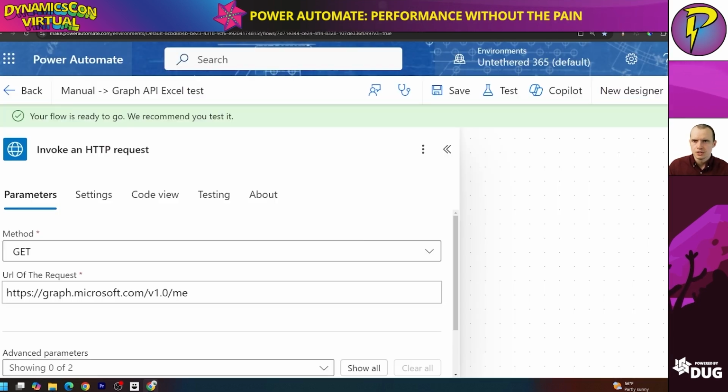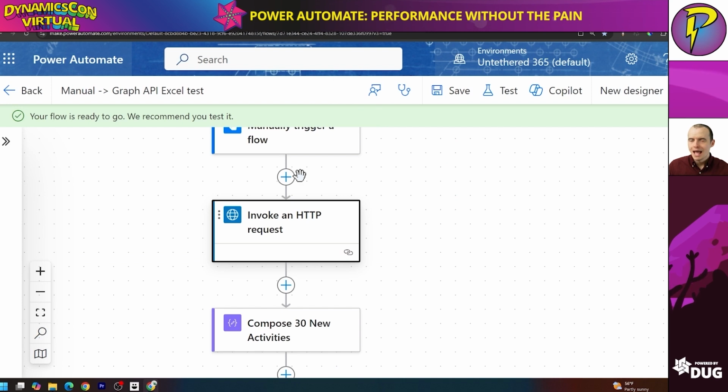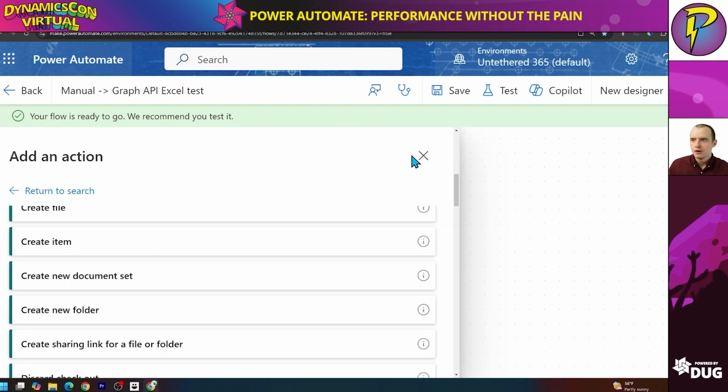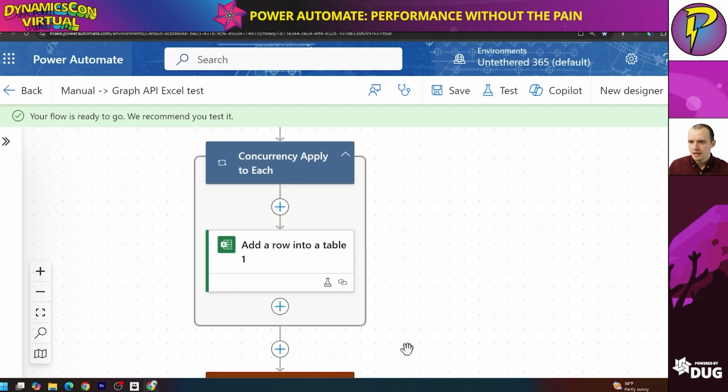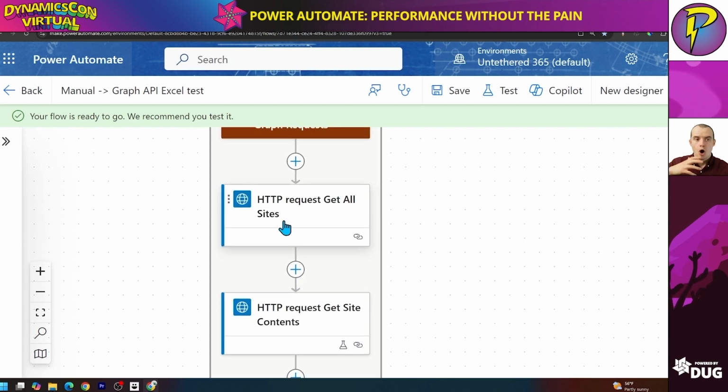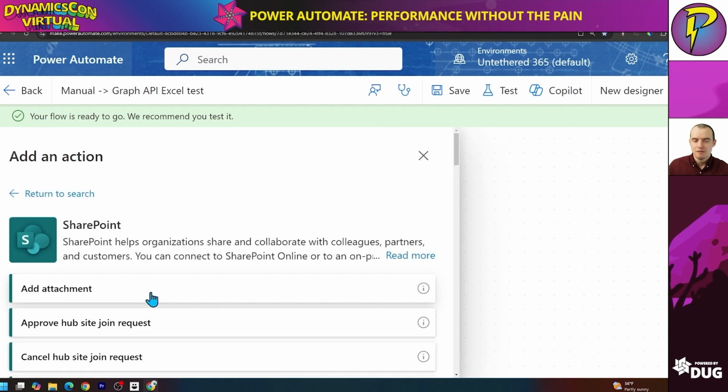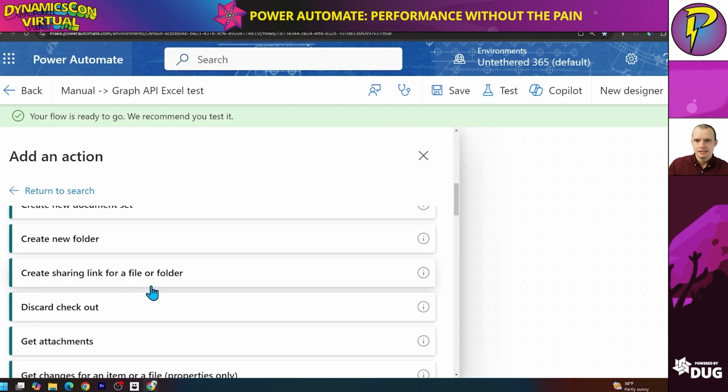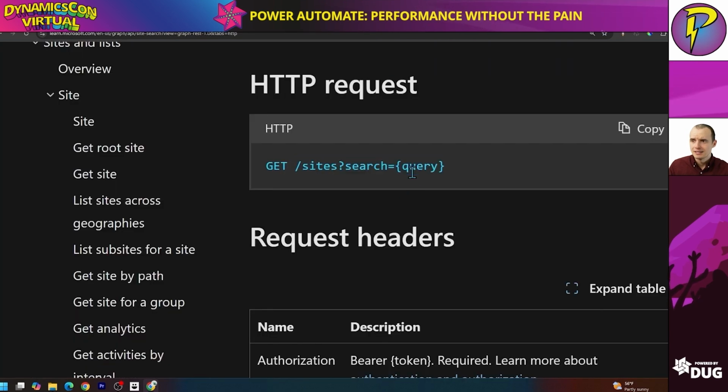But okay, so Graph API talks to SharePoint and Excel, so does Power Automate. Why would you use this? Because the Graph API actually has more powers than Power Automate does. For instance, if I wanted to do something like search for all my SharePoint sites, list them out, that type of command does not exist in our list of SharePoint actions. But if we go to the Graph API documentation, we totally can do that.